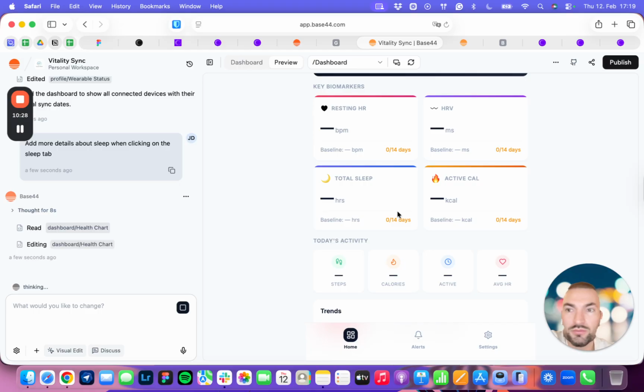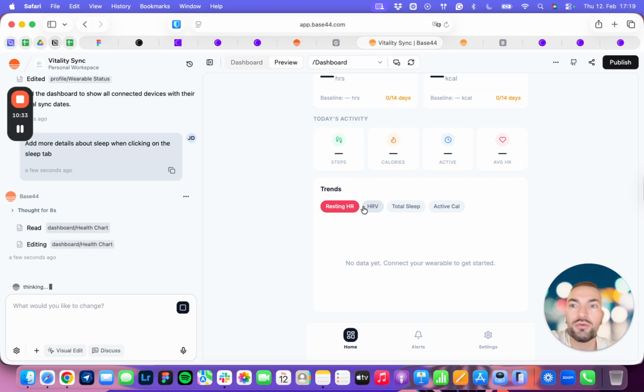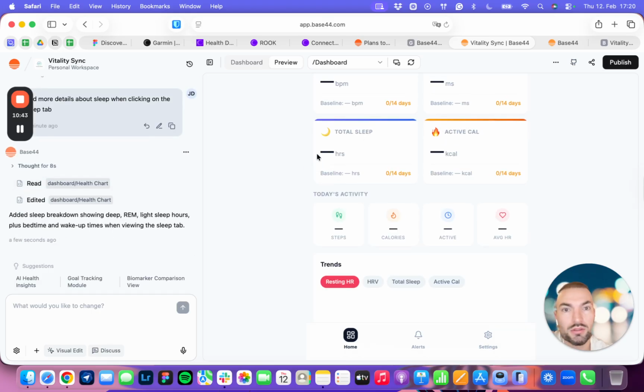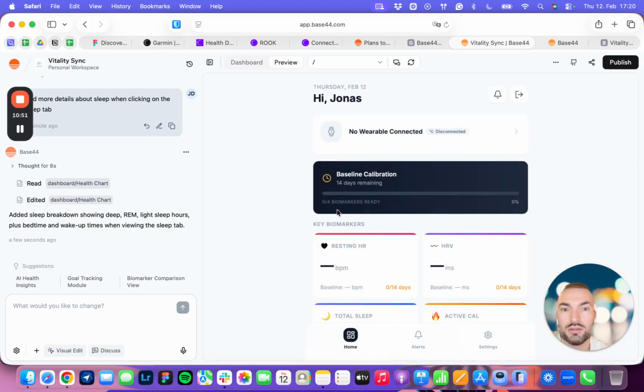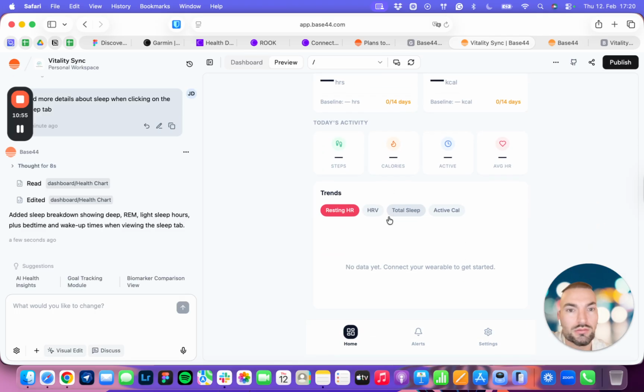Let's see what Base44 comes up with here real quick, but I think that's the overview of how to get started with ROOK in Base44. So it added the sleep breakdown now. Let's give it a refresh. And then we should be able to see a further breakdown of the sleep information.